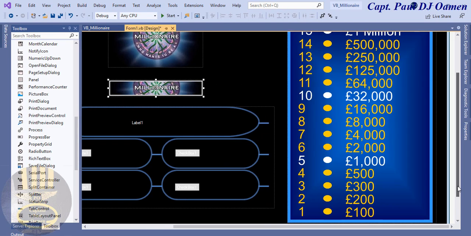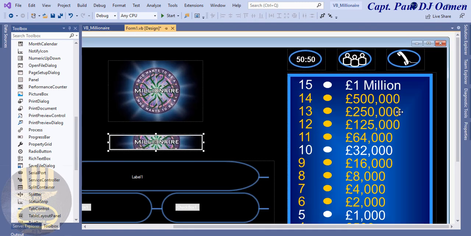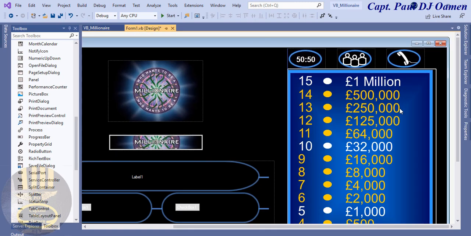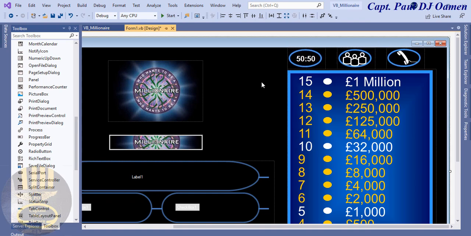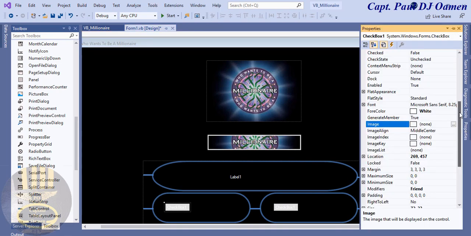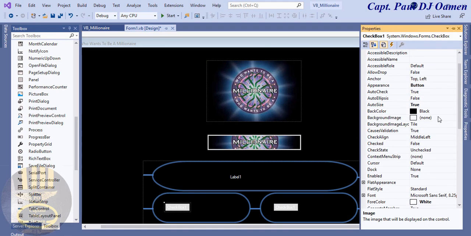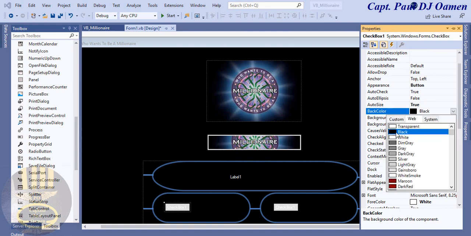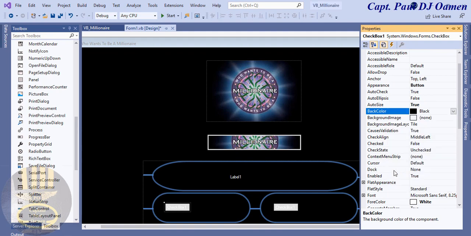Now move this up a little bit. Now we need to move this up a little bit as well. Yes, something like that. And all of this should go up. Alright, so that is that. So let's select all of this and change the back color to black. Okay, it is black, but it's not showing, so let's change it properly.